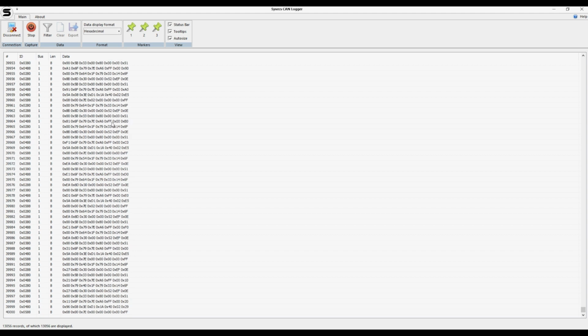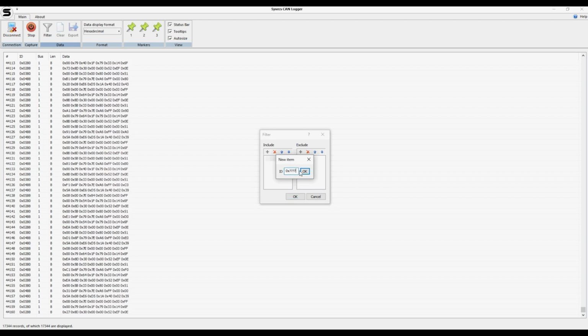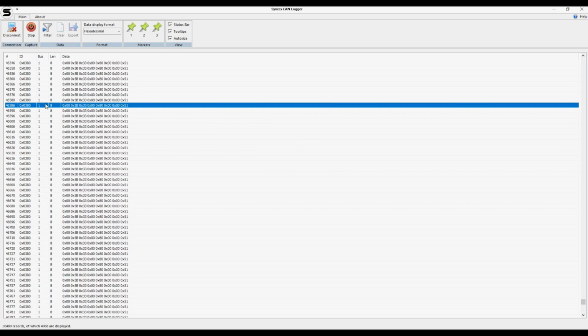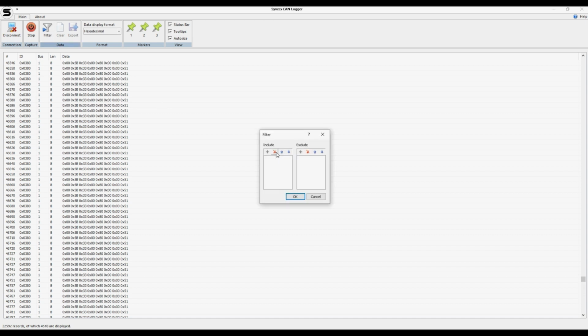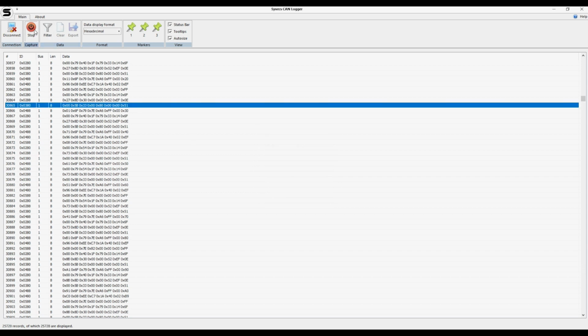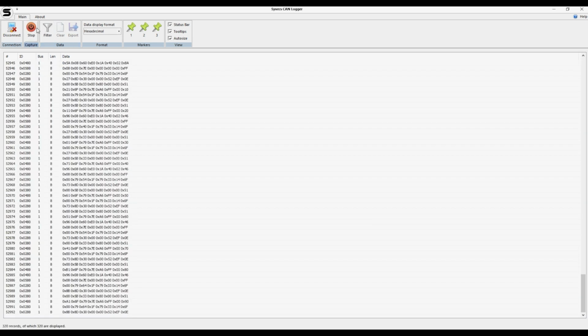So the first thing to point out is that you've got the ability to filter the IDs that are being monitored. So for example, if we wanted just to filter the 380 frame, we can just do that, include it in the includes, and then you'll see there are only the 380 frames. What you can then also do is exclude certain frames. So you can add an exclude in here, and then when you click on that, you won't see that frame included in the data cache.